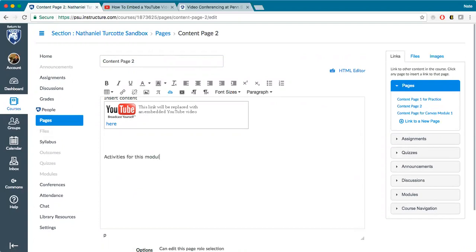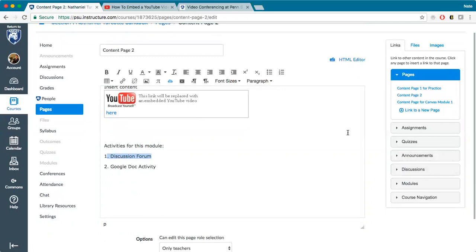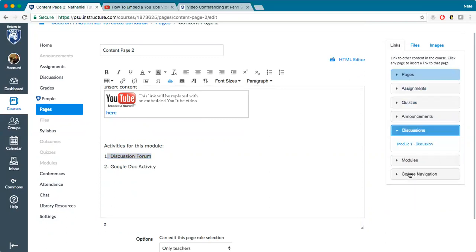Activities for this module. So the first thing is a discussion. So I'm just going to write down discussion forum, and our second was a Google Doc activity. And Canvas makes it really easy to link to these items. So as you noticed, when we were navigating through the modules as if we were the learners, there is that next and previous button in the lower right and left-hand corner respectively. If we just want to link to these, we can remember that our discussion forum, we can go to the right side and click on discussion and just click discussion forum.